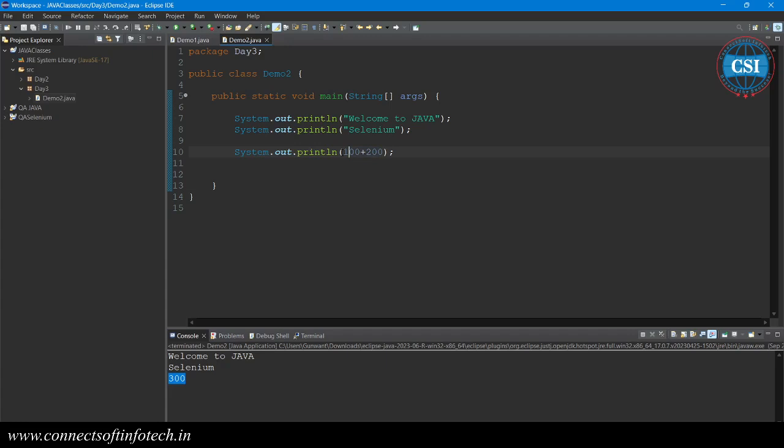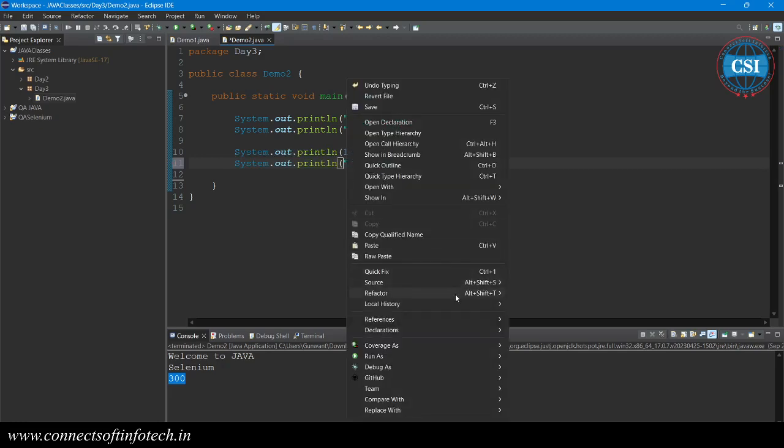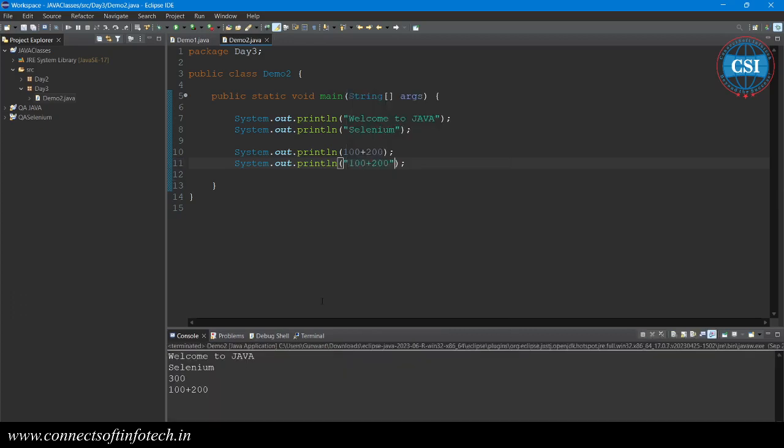Why? Because this is read as numbers. And the same thing we have written inside the double quote, so this is just going to be printed. Okay, so this is not going to be calculated, it's just printing the output. 100 plus 200, you can see here the output. This one is 300, it is producing the 300, and this one is giving the 100 plus 200.